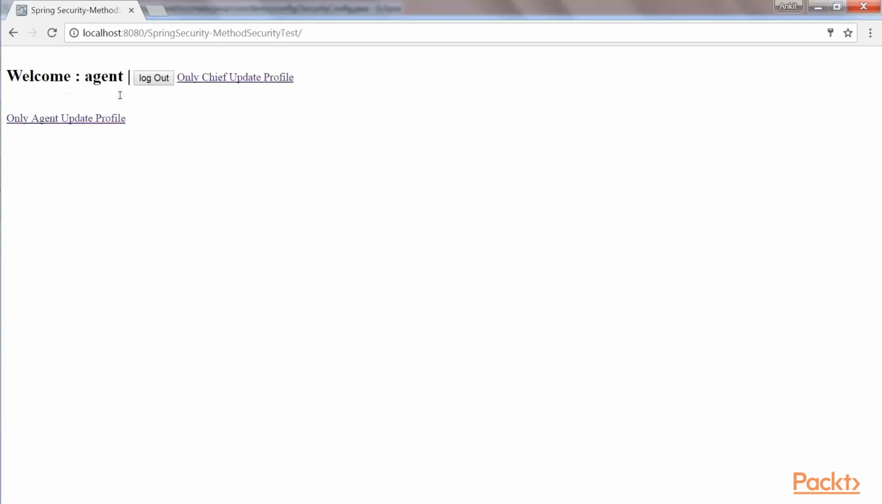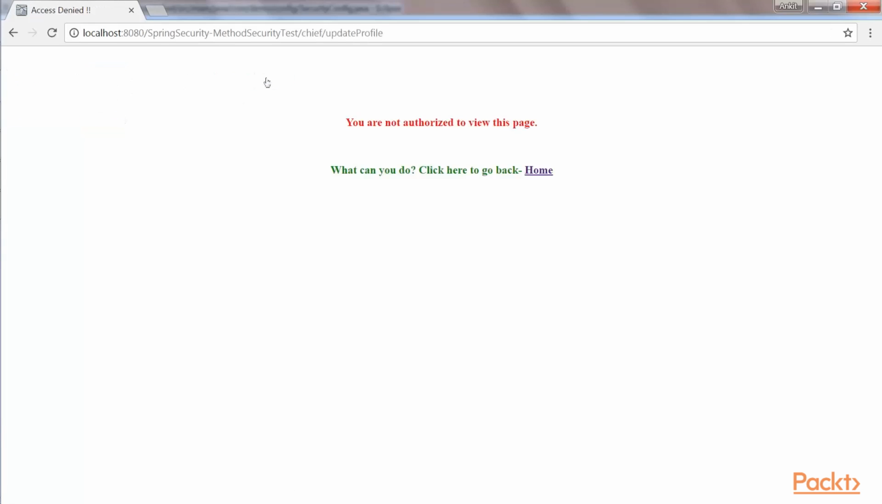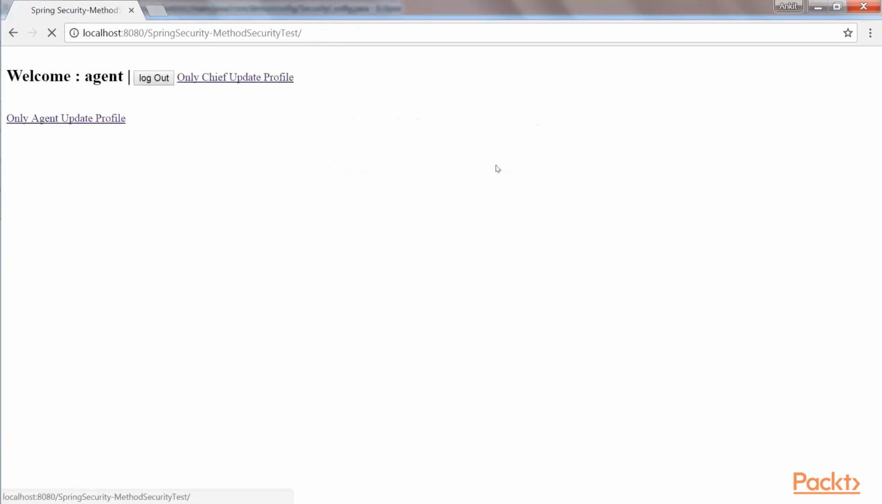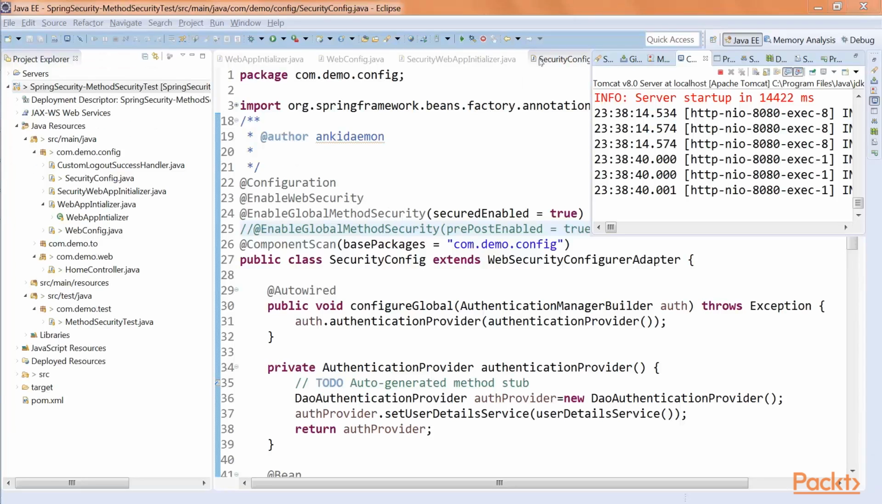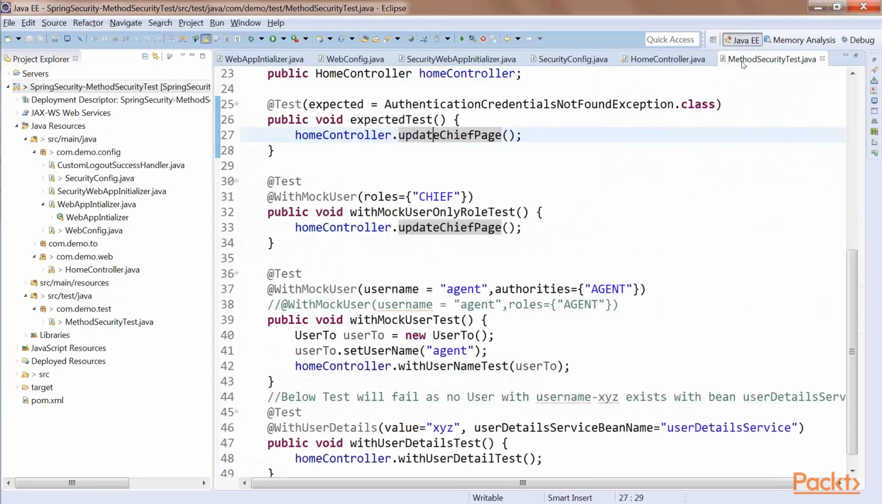Let's try logging in. If I want to have access to chief update profile with the agent user, I should not have the access. You are not authorized. See, this is actually coming from the access denied page. And with the agent update profile, of course I would have the access because I am an agent. Now that's it. Now let's start the testing of methods.